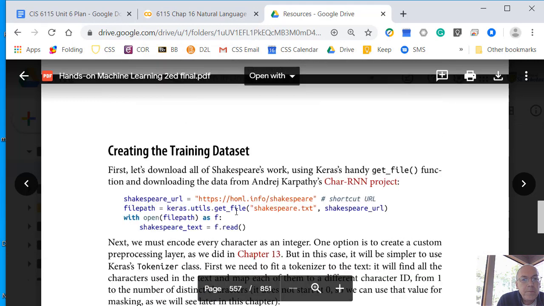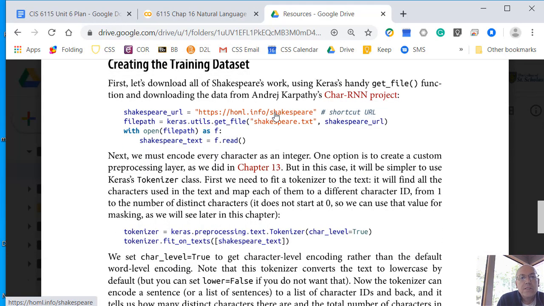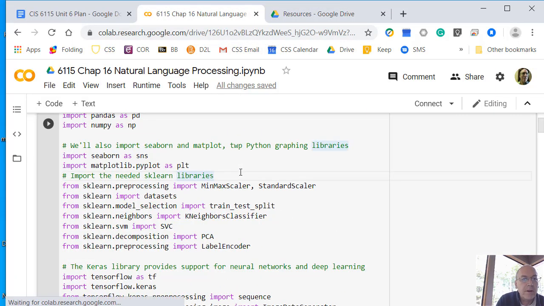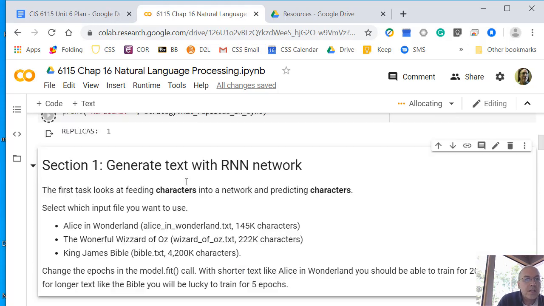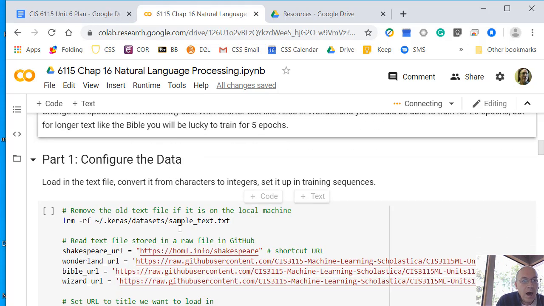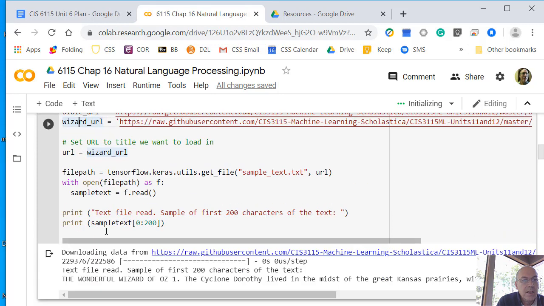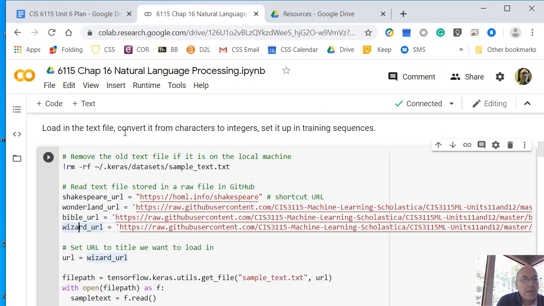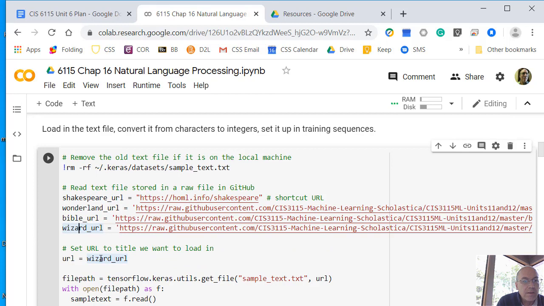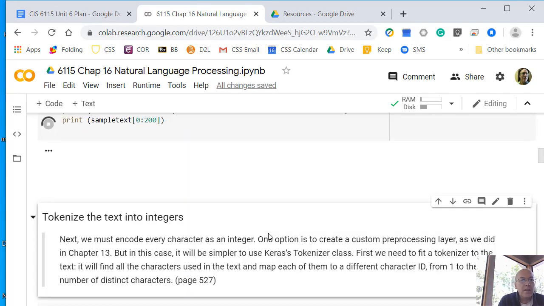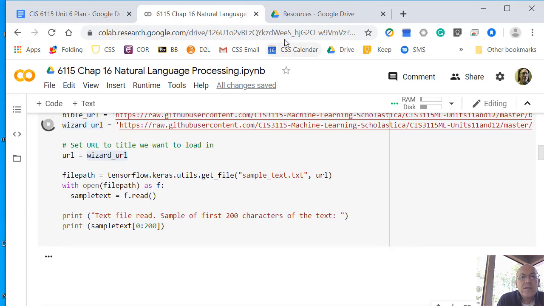So we're going to get our training set. This used Shakespeare, but actually in our version, let's import these libraries. You can choose from a couple different texts. We have the Shakespeare text, we have Alice in Wonderland, we have the Bible, and we have the Wizard of Oz. So these are 4 different texts I have stored out there. So you can just choose whatever URL. I'm going to choose the Wizard of Oz, it looks like here. And then we'll load in this text into our system.